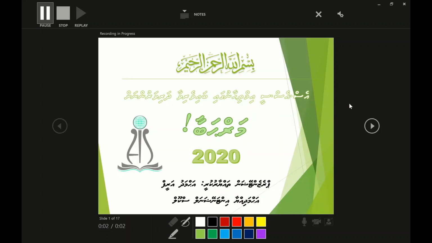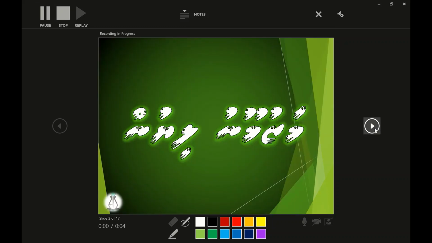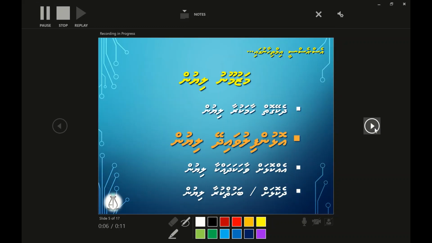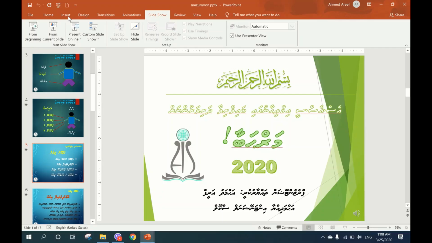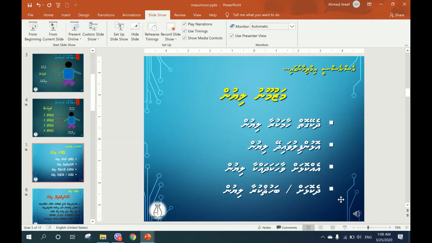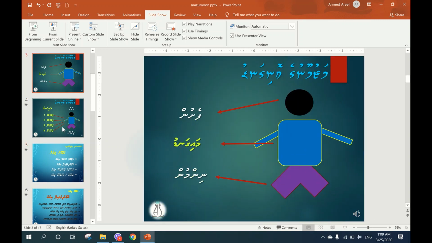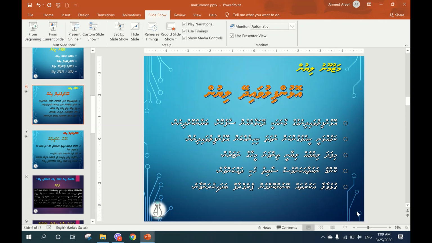You can start explaining your slides slide by slide. Once you are done with explaining all the slides, press stop and then press escape. And now you can see there is a small speaker icon here in one corner of each slide. We don't have a speaker icon from this slide onwards. That means there is no audio explanation for these slides.